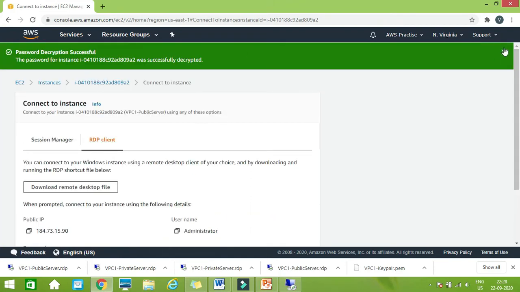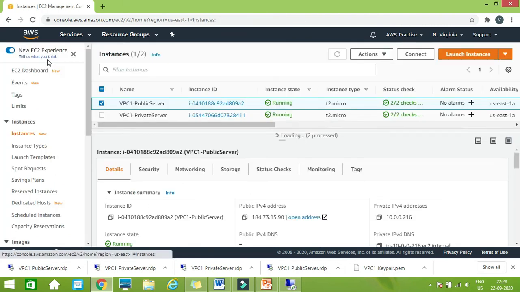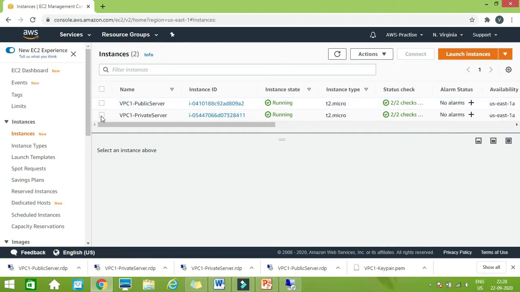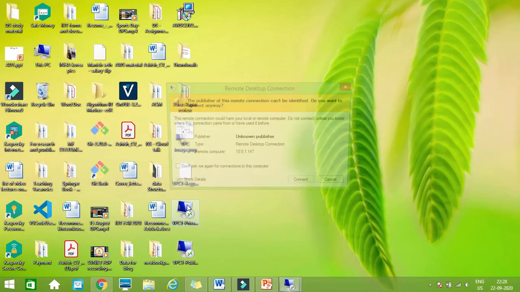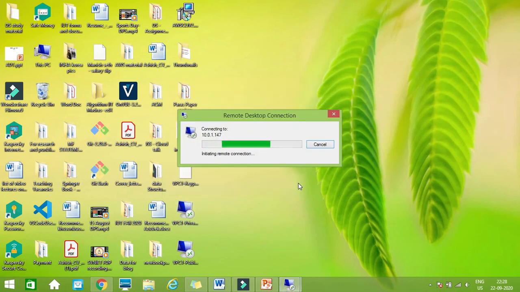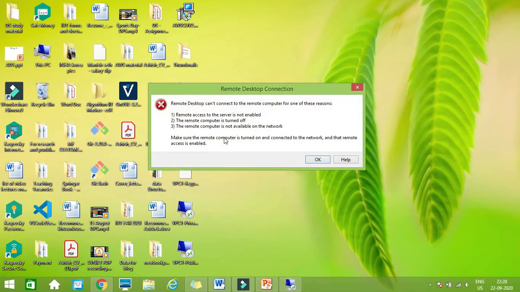We will go back to our instances, and this is our private server. We will use the RDP file which we have created to connect to the private server. We'll say connect, and it is trying to connect. Let's see what the result is. It is trying to connect to 10.0.1.147, which is a private IP, and a private IP will not allow you to connect to your server. In order to connect, we must have a public IP. So this is not allowed.